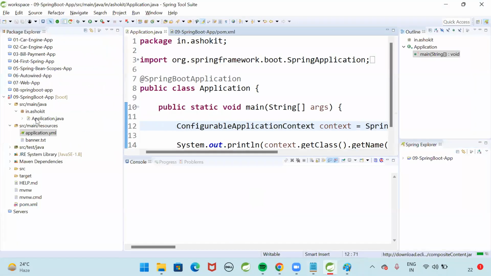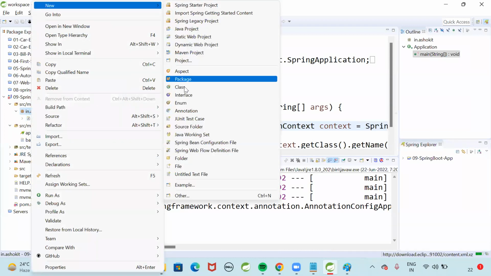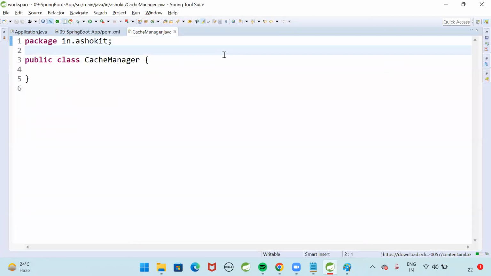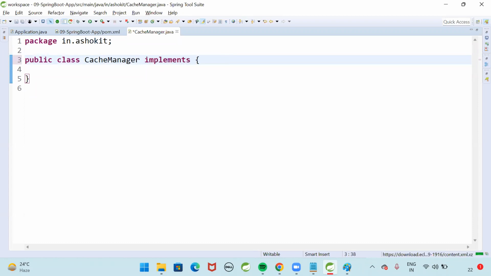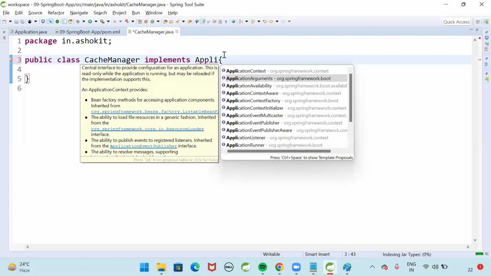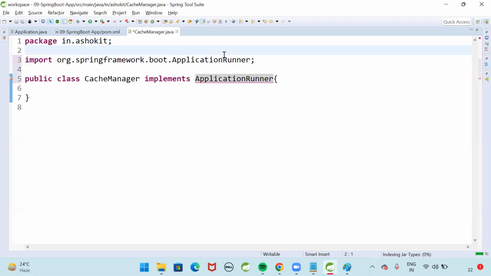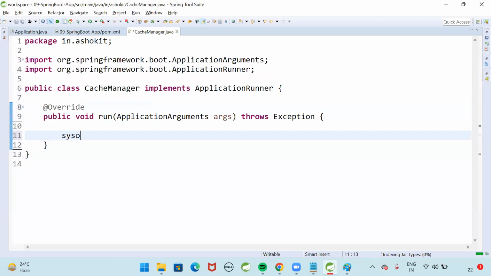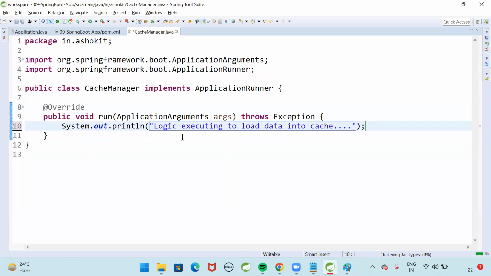Now see here, how can we implement a runner concept? New class. I'm going to name it cache manager. This class is going to implement a runner called application runner. As we said, these runners are functional interfaces. In application runner, we have a run method that we need to override. I'm overriding the run method. Inside this run method, I'm writing the logic to load data to cache.